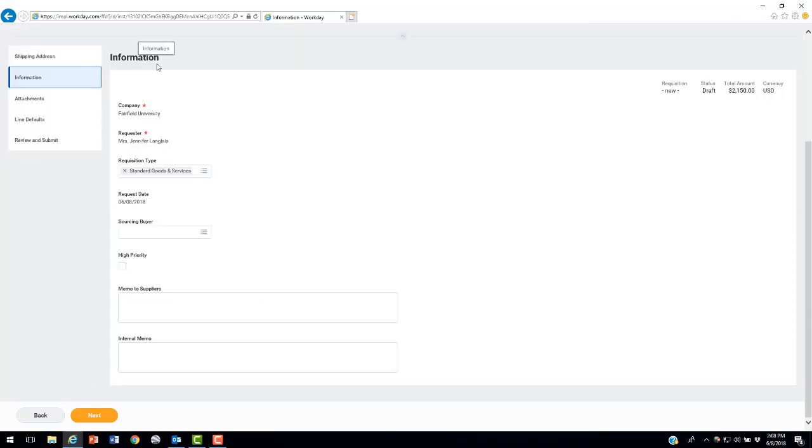On the Information tab, do not populate the Sourcing Buyer field. At the bottom of the tab is the Memo to Suppliers field. You can use this field to specify special instructions for the supplier, such as the building, floor, and room. This is required for WB Mason requests. And you can enter an alternate address if it's required and approved. I'll move now to the Attachments tab.